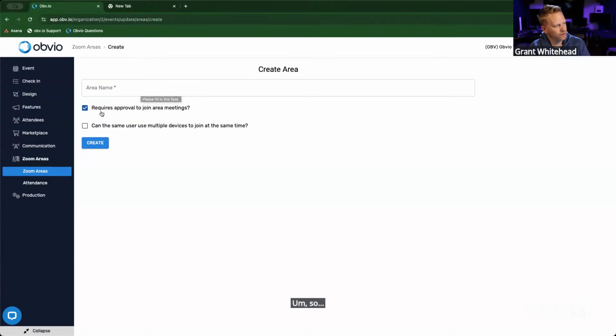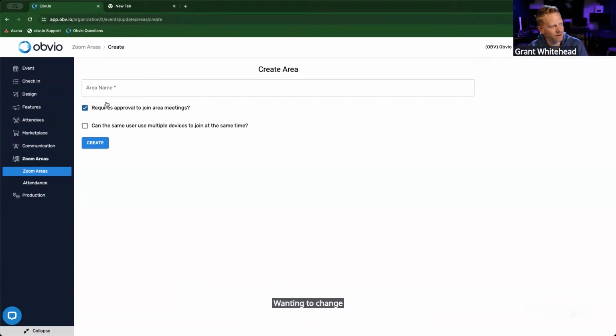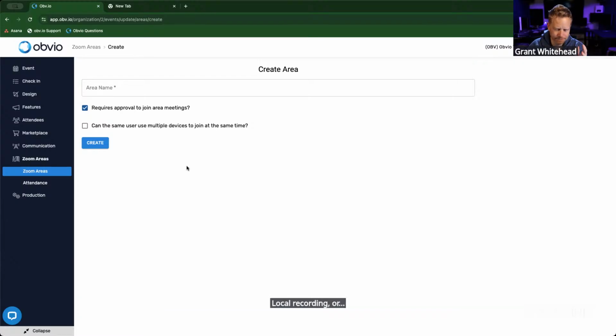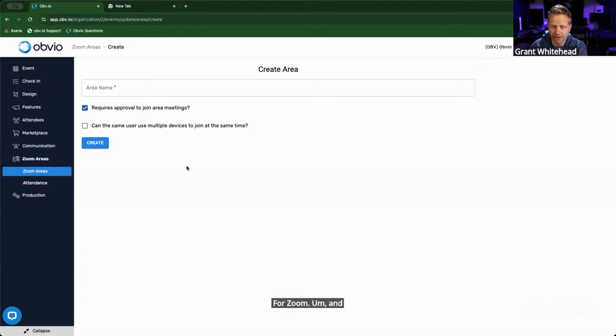This is not a helpful phrase, and neither is this written very well. This is something that we keep talking about wanting to change and trying to work out what we do. But one of the things is that we're redoing how some of the Zoom options work, so that you can get some of these things like local recording or enabling, disabling Q&A or things like that. There's a few extra features that you may want to be able to turn on and off for Zoom, and we're going to make those available.